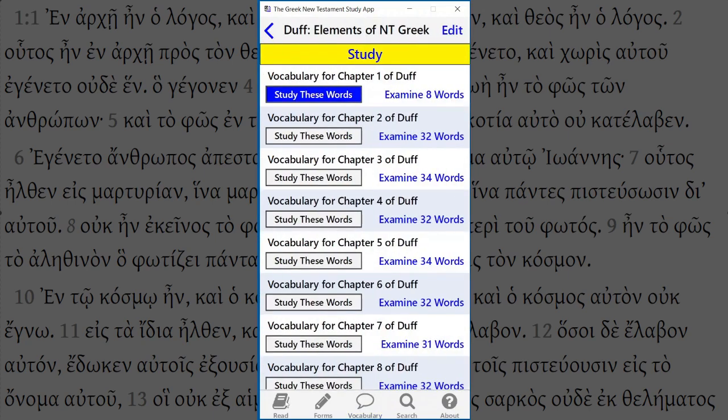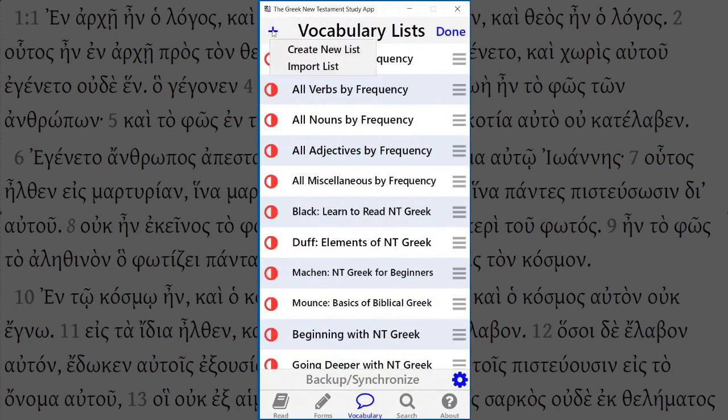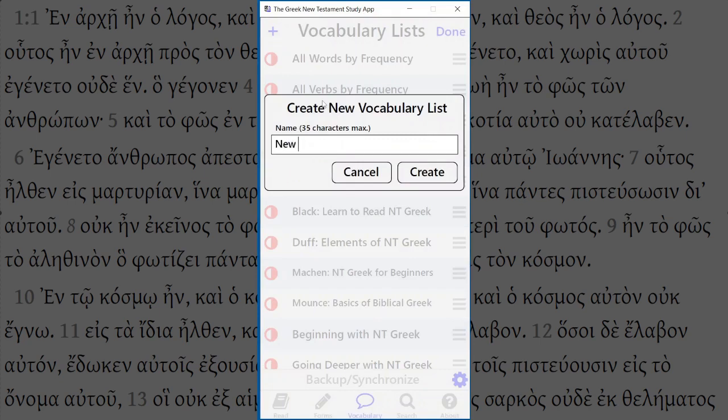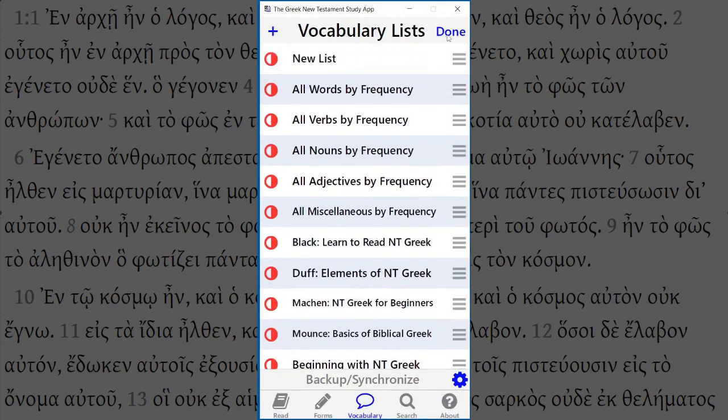So let me also show you quickly here on the vocabulary page that you can create your own lists. So I'm going to do that. I'm going to click Edit. I'm going to create a new list. I'm going to call it, cleverly enough, New List. It shows up at the bottom, but I can drag it up here to the top to make it easier for us to see if I want.